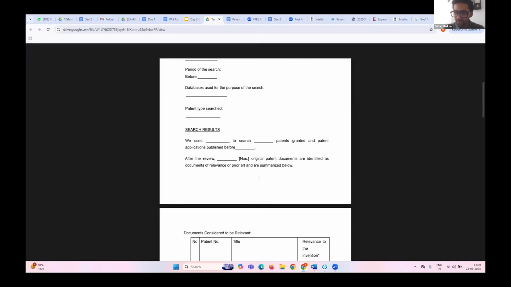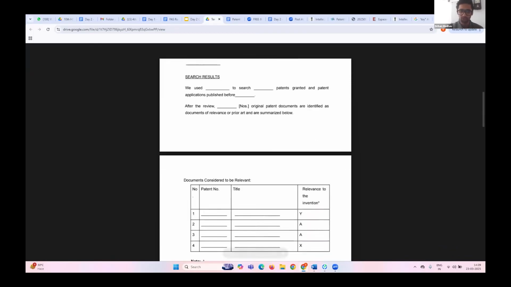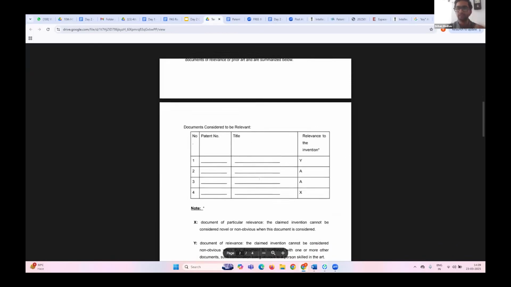Now, this is easy, right? Once you have the data, you will be able to fill this out. All of it is basically just documenting what you did. That is what you have to do. And you have to enter the names of the patents, the final 13 or 14 or 15 applications that you've narrowed it down to, and you have to give their details, right?